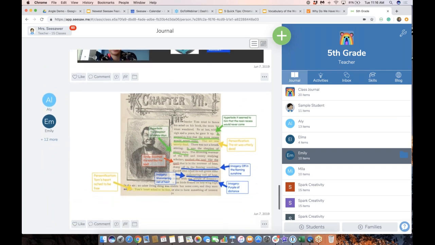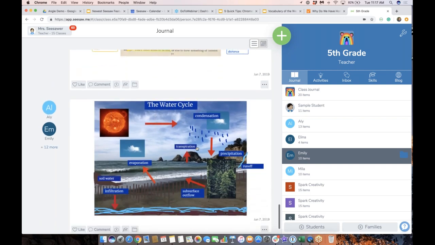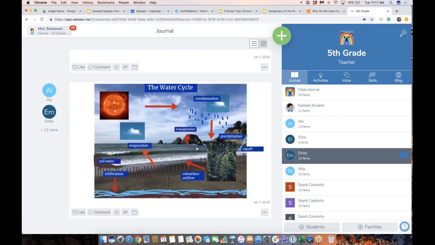Here's an example of a student annotating a text. So they are reading a book, they snapped a picture. They're using lots of our drawing options here. Maybe they are explaining a more complex thing like the water cycle.